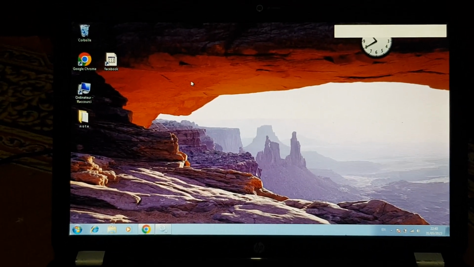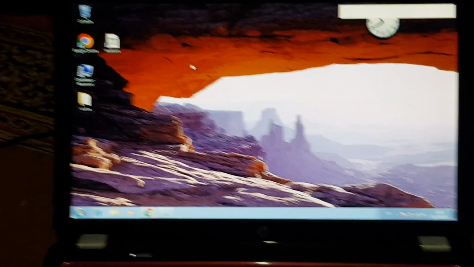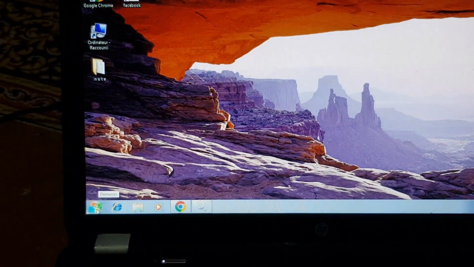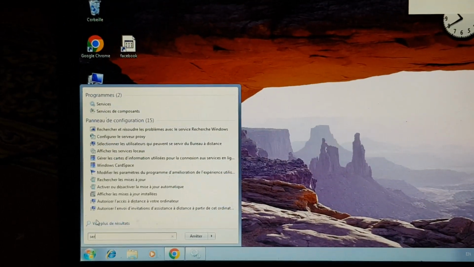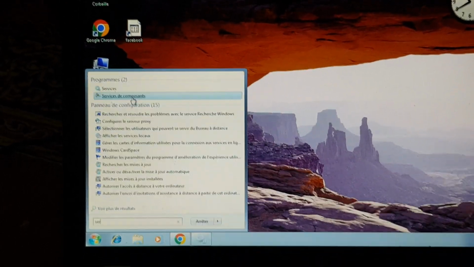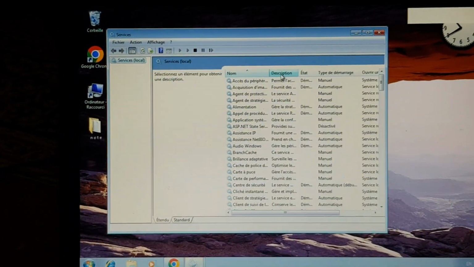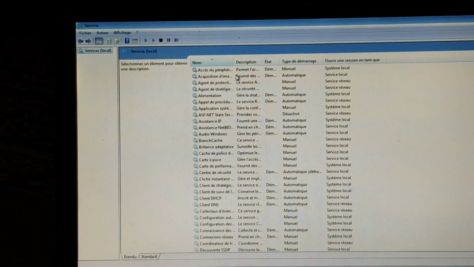Normally you have a mouse plugged in but it doesn't work. How to fix it? So use this laptop mouse and open Windows, then write services. Open it like this.